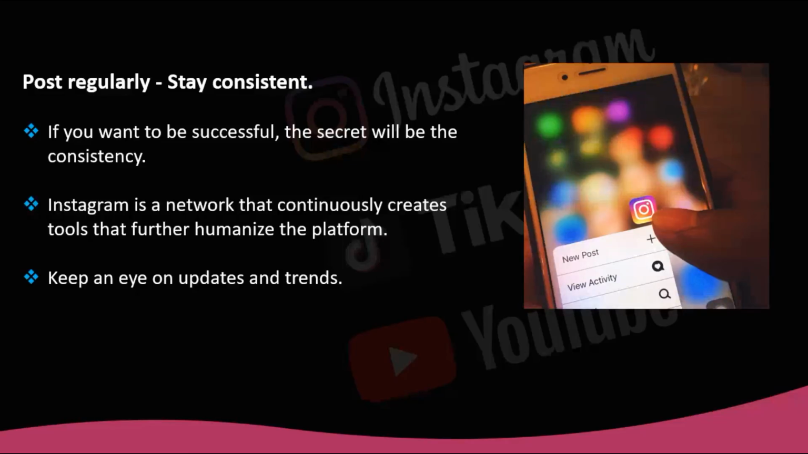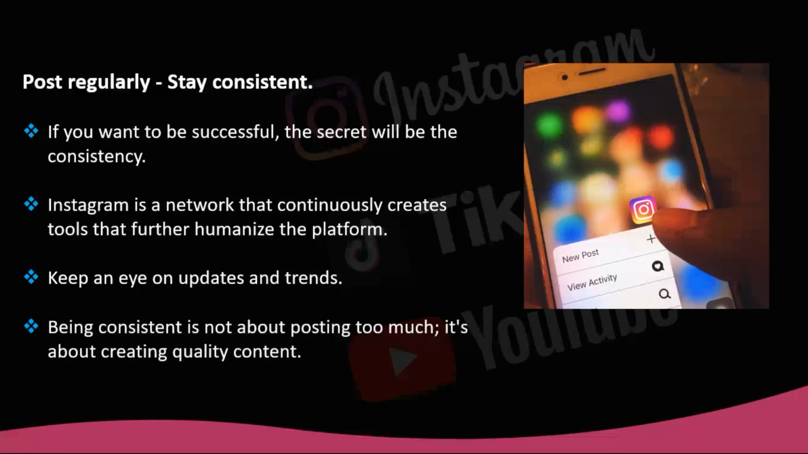For example, the stories are an excellent tool for daily use. Even if you decide not to post some days, that is valid. But do not disappear. You can continue to keep your followers aware of your day by posting in your stories. Remember that Instagram seeks to humanize the social network and values spontaneity, so stories do not necessarily require a large production. Being consistent is not about posting too much, it's about creating quality content.